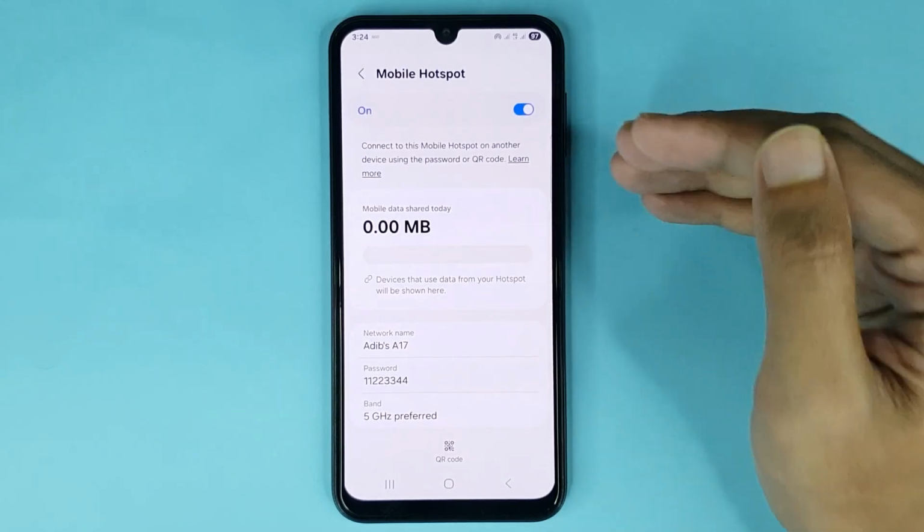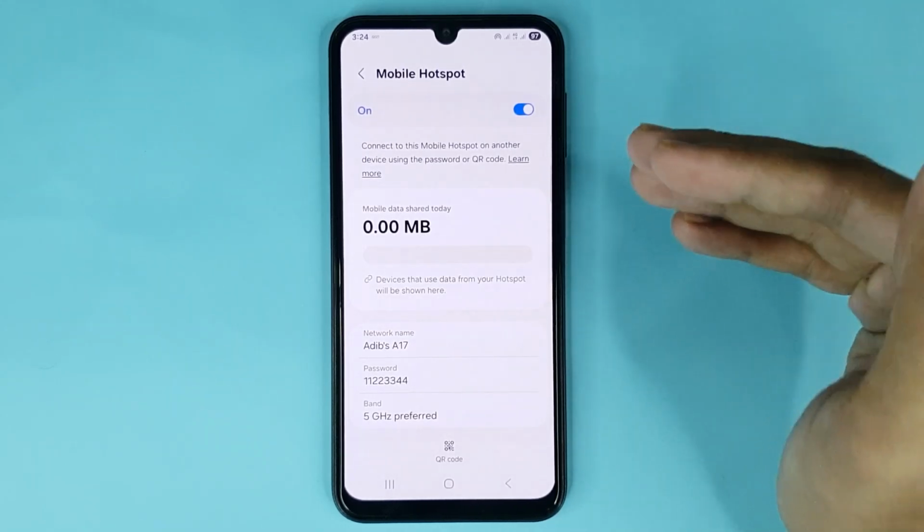And that is how you can turn on or enable mobile hotspot in your Samsung Galaxy A17 phone.